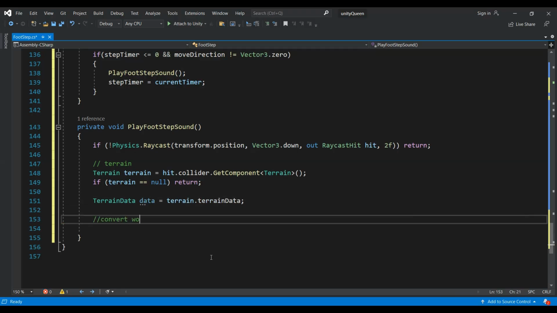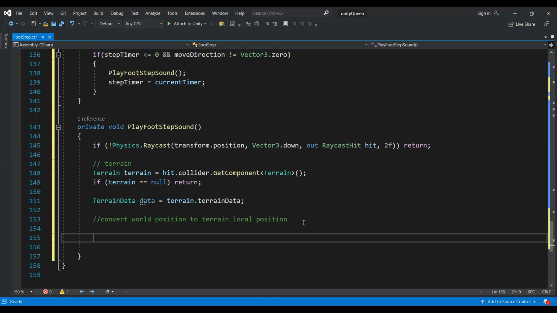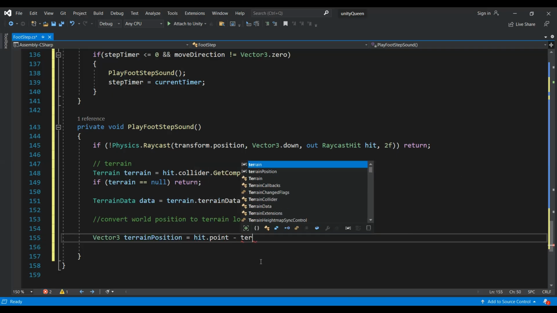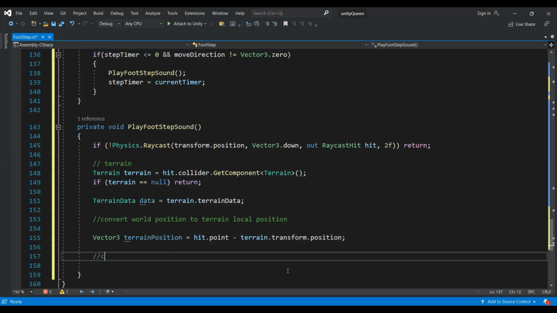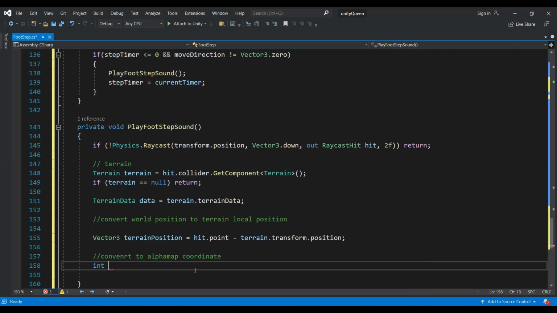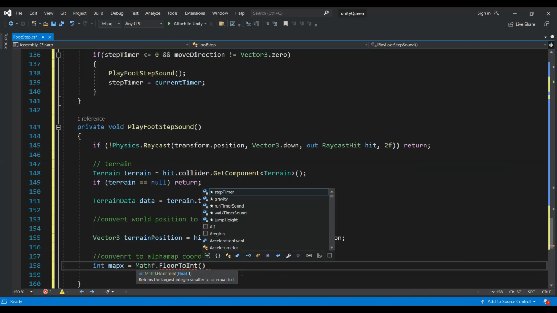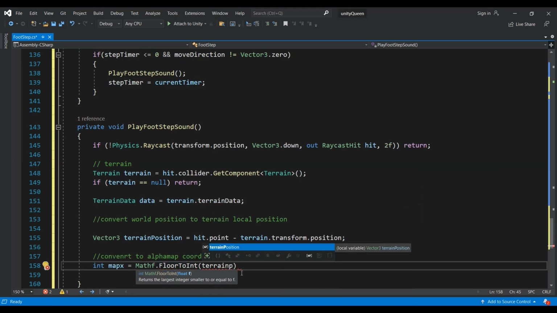Now we convert the world position to terrain local position. Why? Because terrain textures are stored in local terrain space, not world space. Next, we convert that position to alphamap coordinates. Why? Because Unity stores terrain texture blending inside an alphamap, not directly in world units.